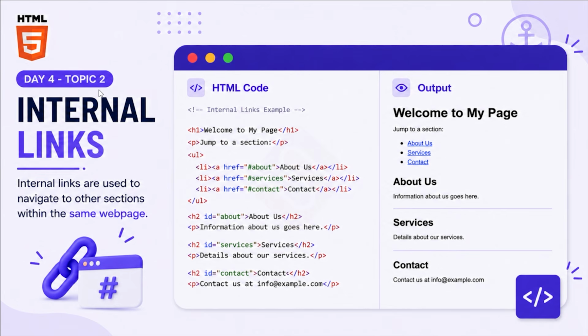Now let's learn our second topic, internal links. Internal links are used to move from one section to another section within the same web page. They help users navigate quickly without scrolling through the whole page. For example, on a website you may have sections like about us, services and contact. Instead of scrolling down manually, the user can simply click a link and jump directly to that section.